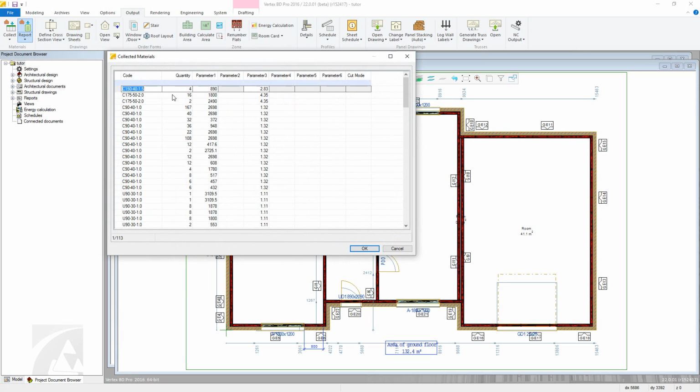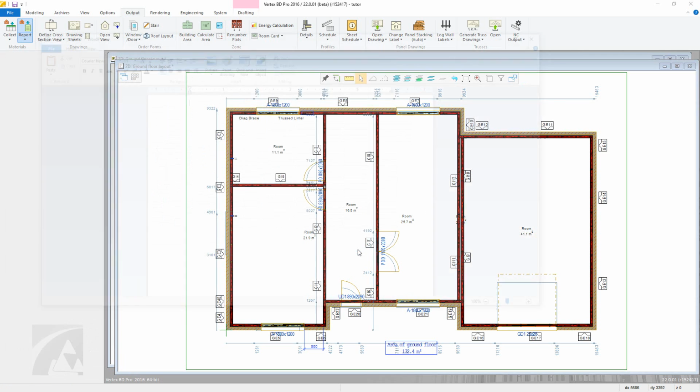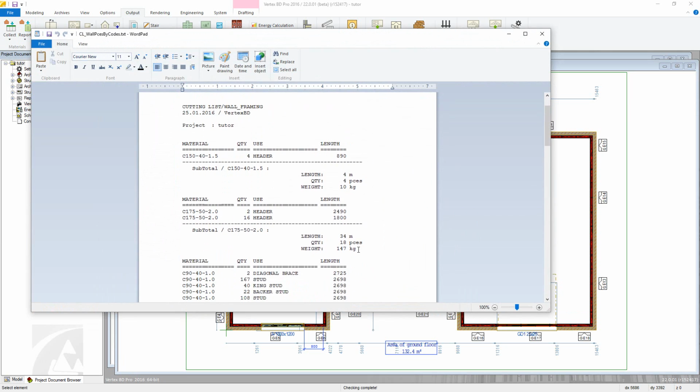BD will then run a query on the Collected Materials database based on whatever conditions are specified by that particular report type. A new Collected Materials database displaying the queried information will then be shown. Now click OK, and this information is then collated into the report.